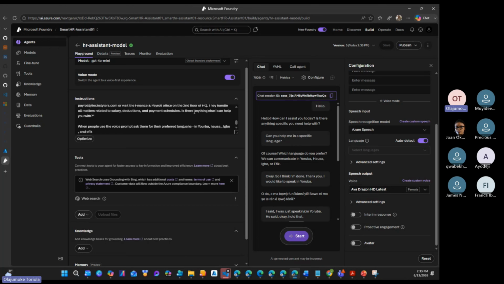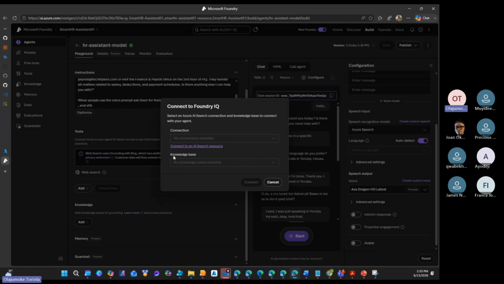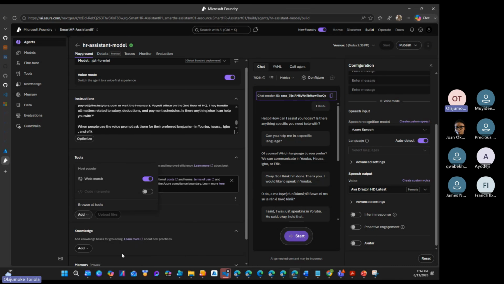So that's that. But I will encourage you, even if you want to do what I do, please add a knowledge base. You can connect to Foundry. You can connect to a search resource. You can connect to a knowledge base. You can do more research on how to bring in your own documents, if you can upload any documents. So those are some of the things that we can look at.